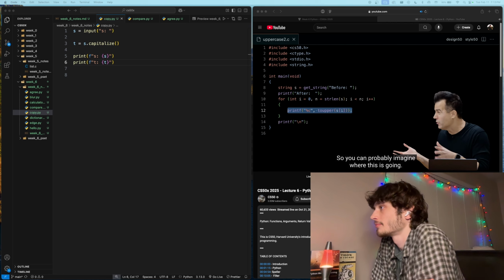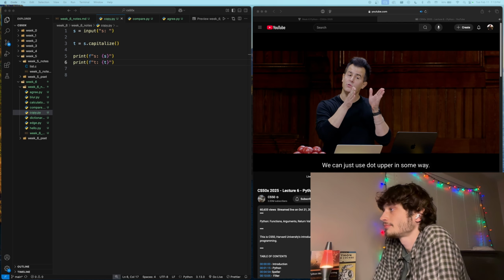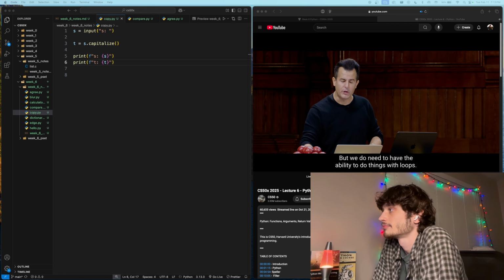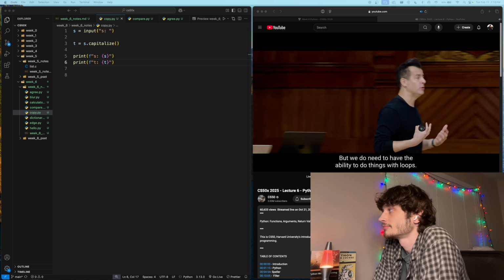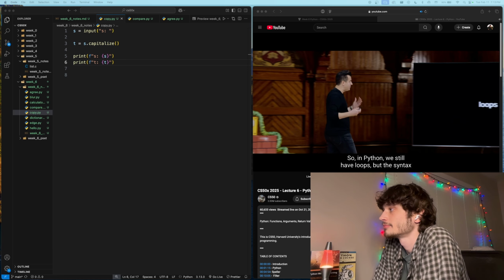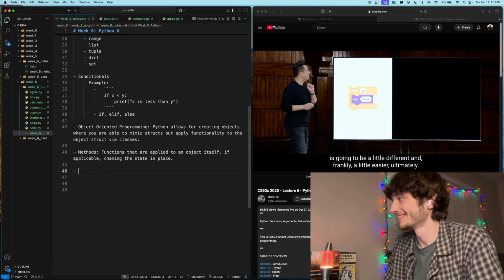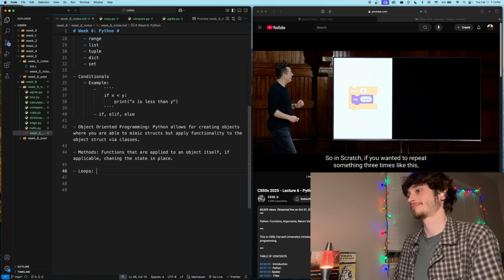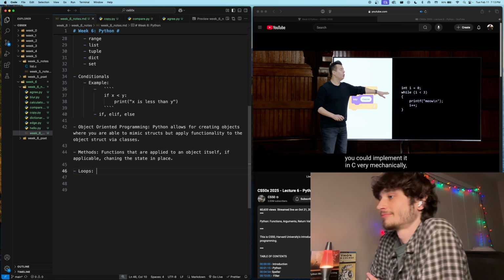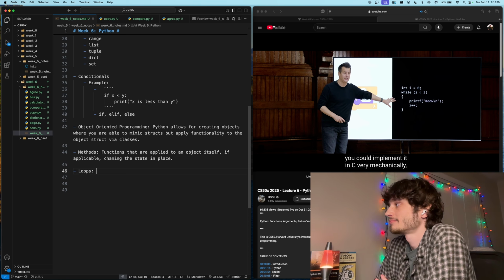So you can probably imagine where this is going. We don't need toupper anymore. We can just use dot upper in some way. But we do need to have the ability to do things with loops. So in Python, we still have loops, but the syntax is going to be a little different and frankly a little easier ultimately. So in Scratch, if you wanted to repeat something 3 times like this, you could implement it in C very mechanically, so to speak, like this.